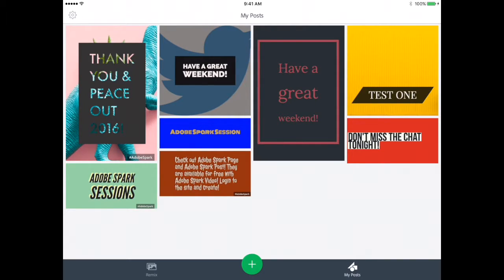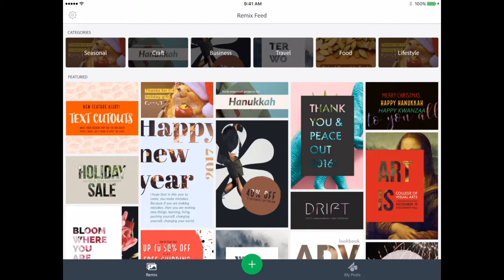When you look at the screen, these are the posts that you have created, and if you have not created any, you will have a blank screen. This also includes ones that you may have created on the website on your Mac. If you look across the bottom, there is a remix button, so if you ever want to go back, you can see what the remix options are, and they actually have some options at the top.